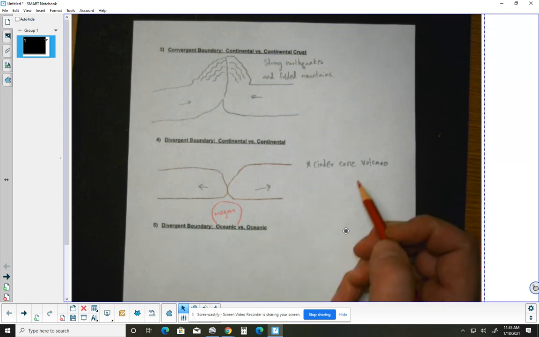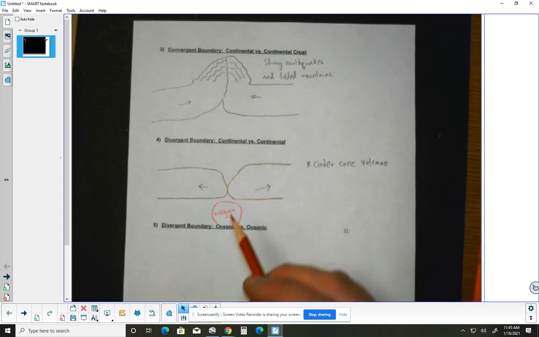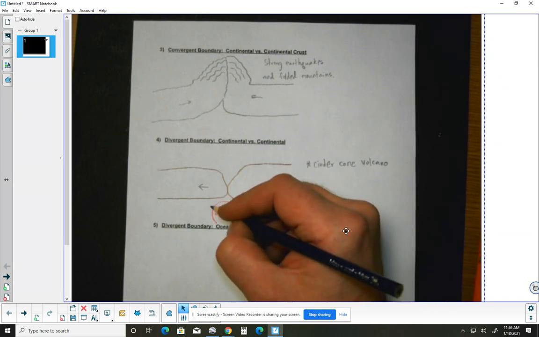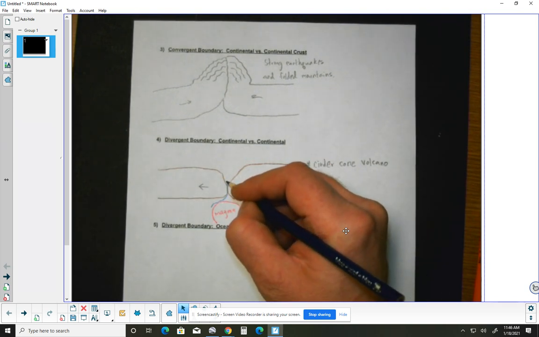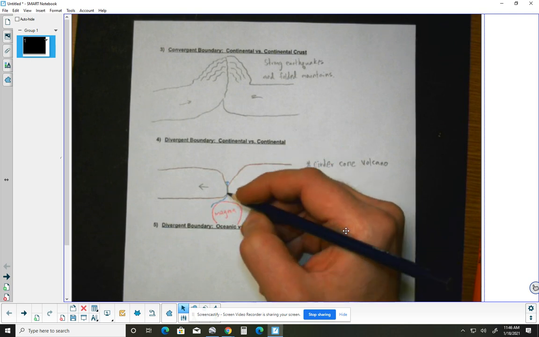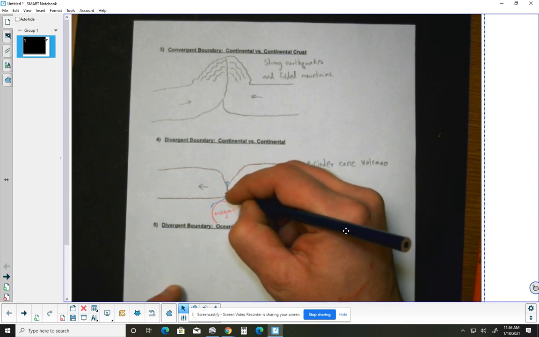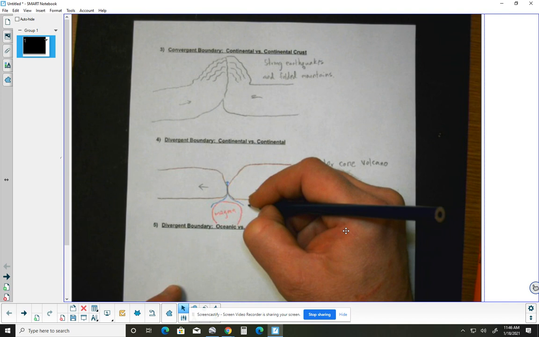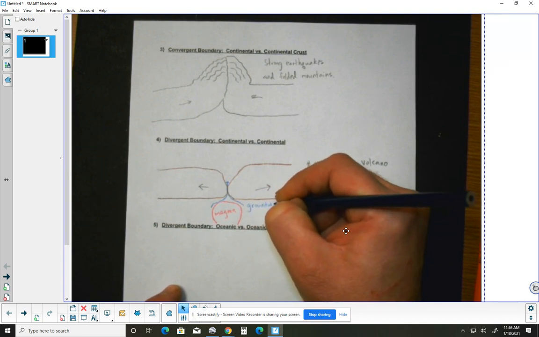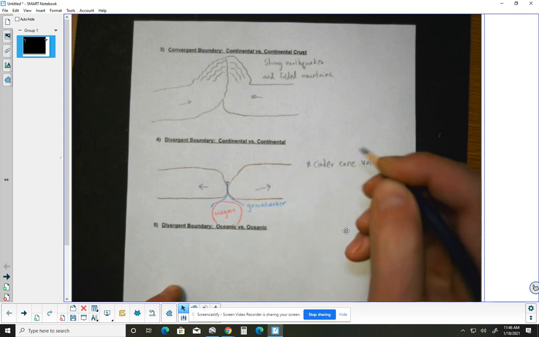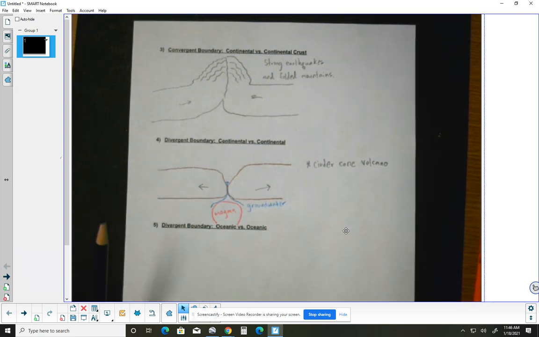But magma is not the only thing that would come out. Another option is that if the crust splits apart, you could have groundwater that comes out too. So I'm going to draw that, because we're going to check out a place where that's the case. So we could also have groundwater that comes up between the crack. So a really good place to see this is in East Africa, the East African Rift Valley.